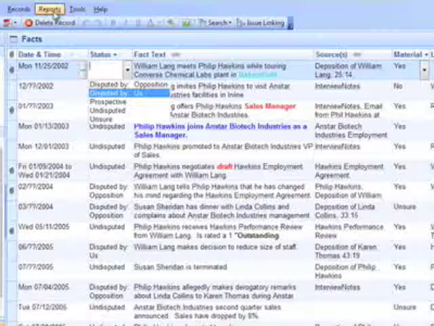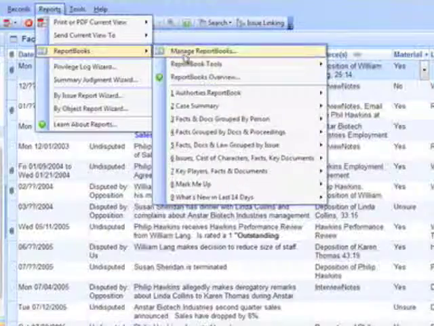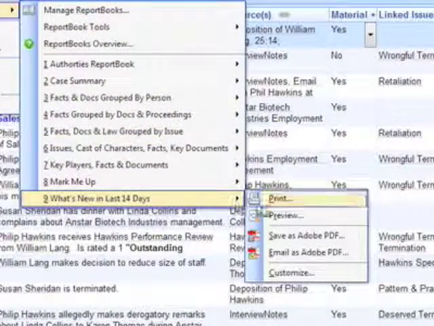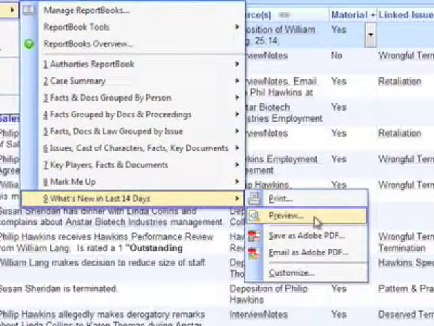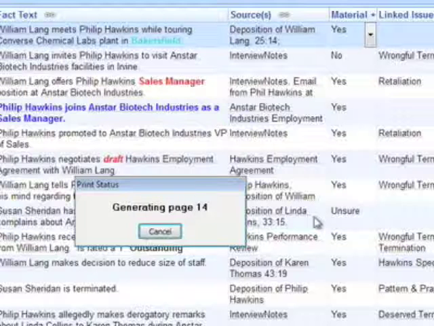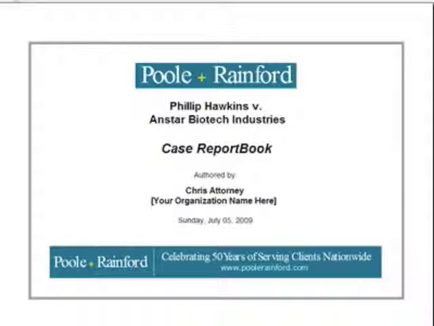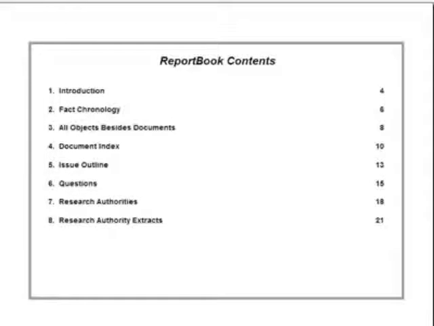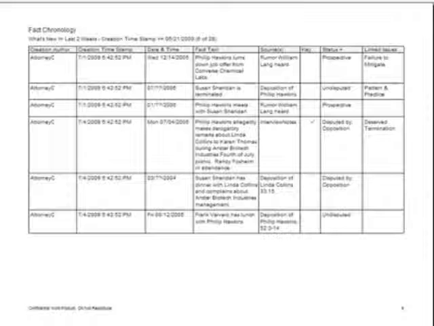So the What's New in Last 14 Days creates a report book that includes all new records entered into the case file in the 2 weeks before the report book is run. Now this includes only new records and not updated ones. But you'll see that in this case you can show your client, okay, here's all the new facts we've added, here are all the new documents, and so forth. So this is a good report to run and give to the client every 2 weeks.